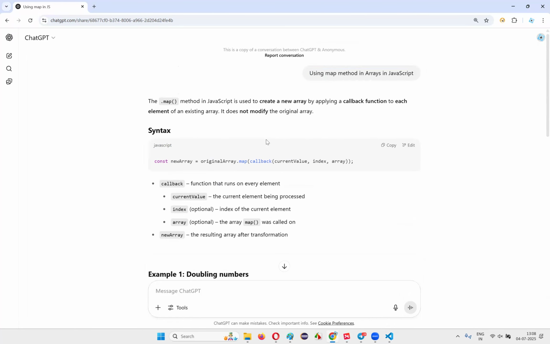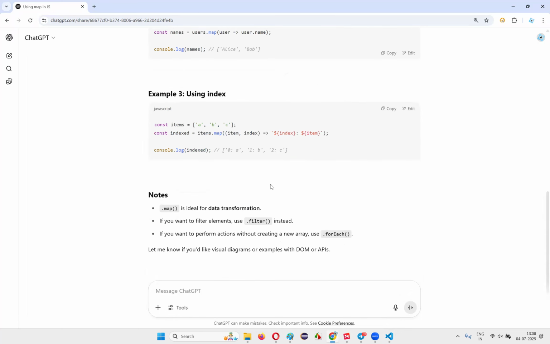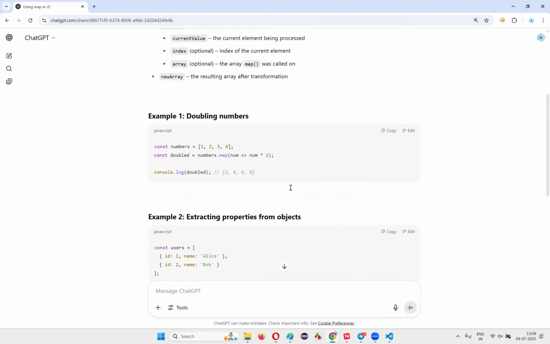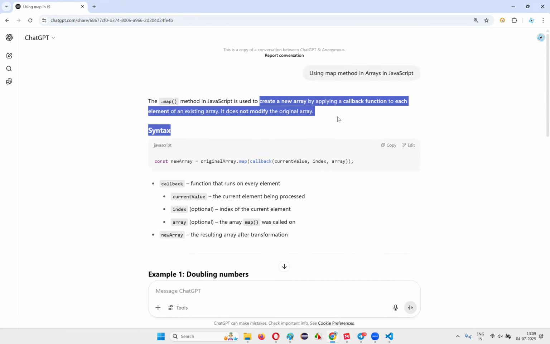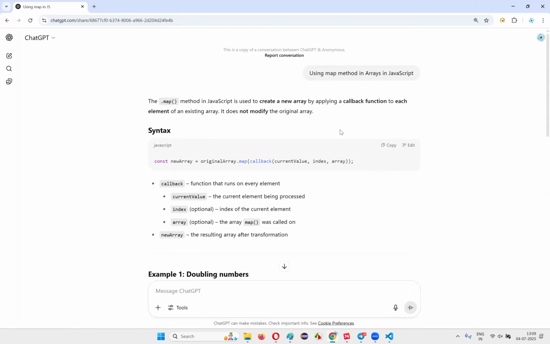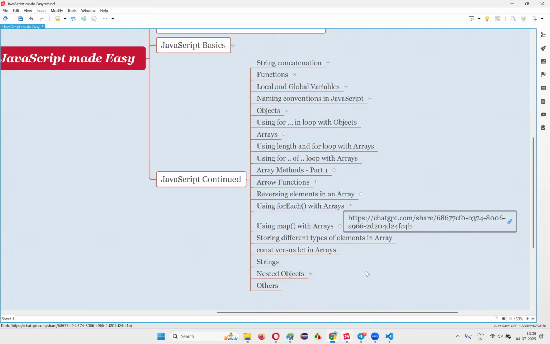We can do even more, guys, but this much is more than enough for now. You don't have to go deep. This much knowledge of how to use the map method to create a new array by calling a function for each and every element of the original array, without modifying the original elements, is possible in JavaScript with the map method. I hope, guys, you understood how to use the map method with arrays in JavaScript.